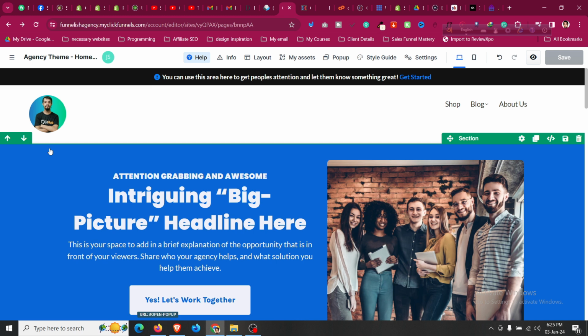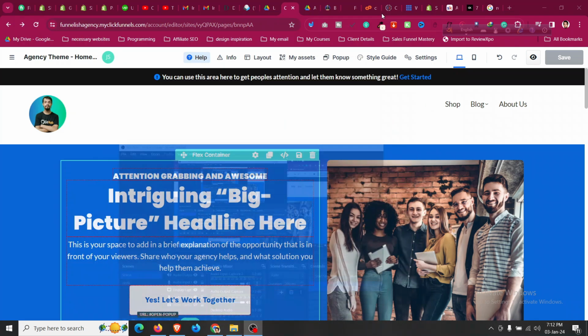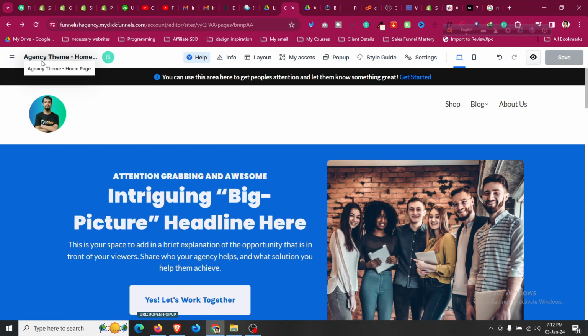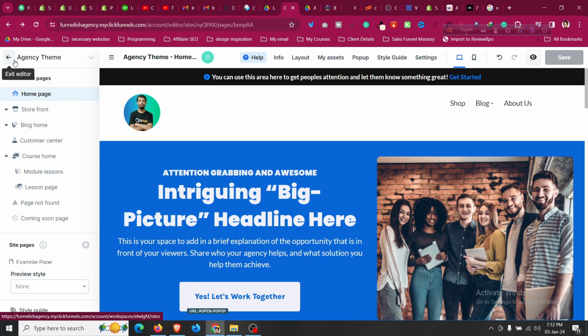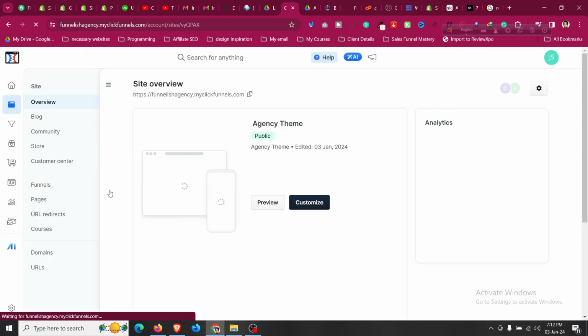Now we will move forward to creating and adding products, creating a funnel from scratch. Now let's add products and discuss how to create a simple funnel to send an opt-in or sell a digital product. So what we need to do, we need to click on this and then click on exit editor to come back to our dashboard. Then we will start adding the products and creating our own products.